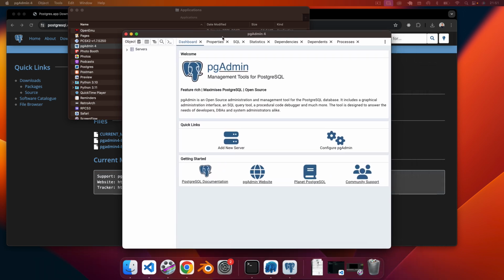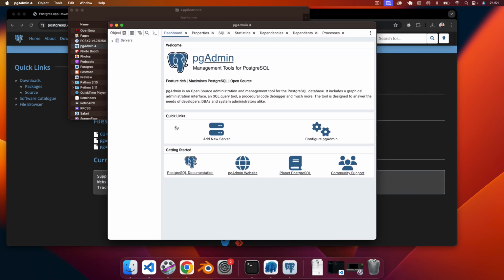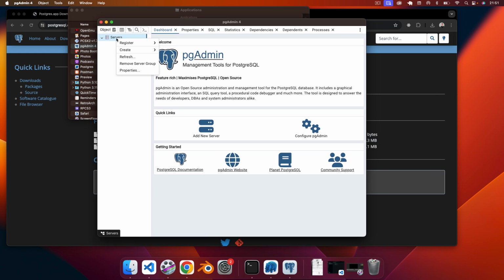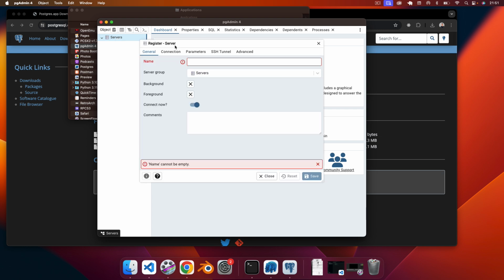Okay, so this is what you're greeted with when you first open PGAdmin. Okay, so the first thing we need to do now is just connect this to our actual PostgreSQL server. Okay, so to do that, we can just say register a server.